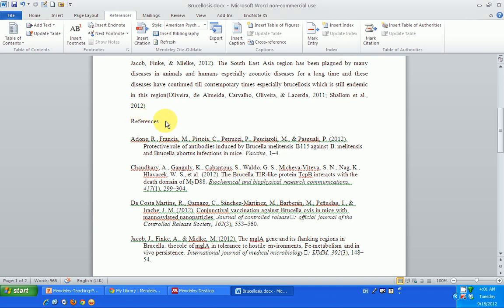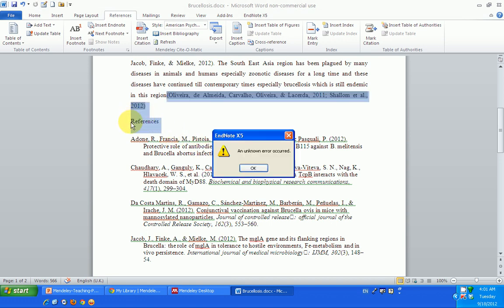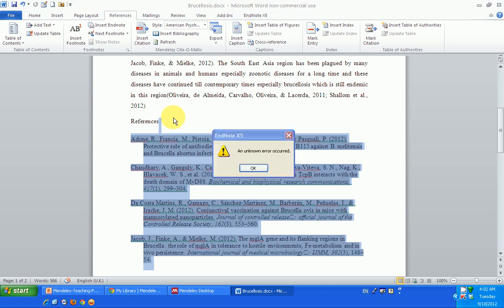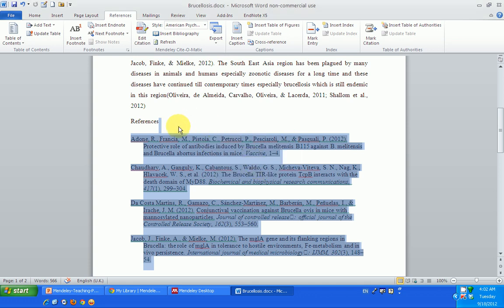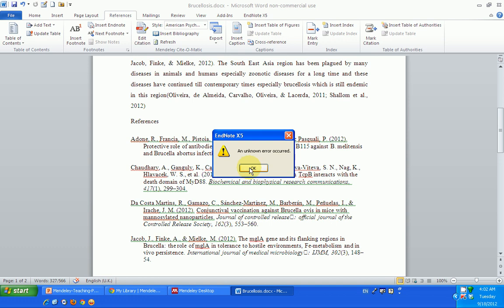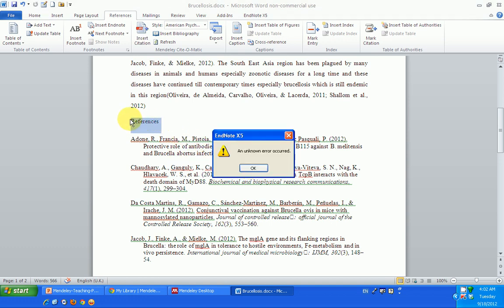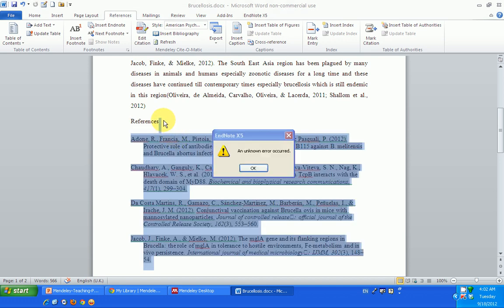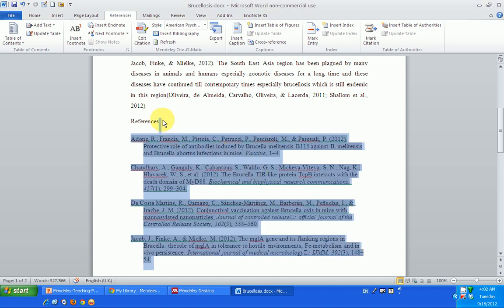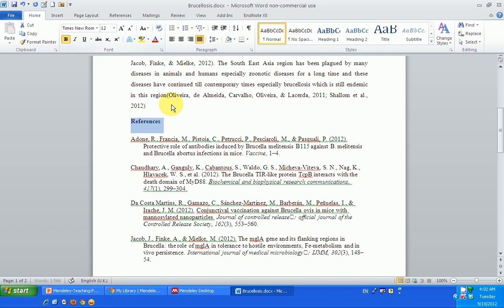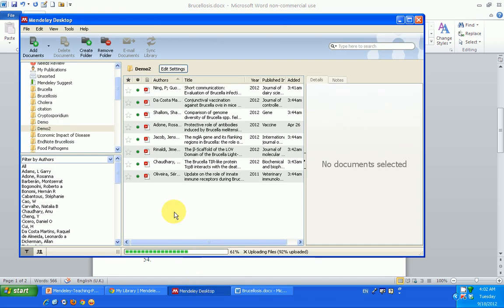Pardon me, I use EndNote X5 a lot also, so sometimes I get some little problems. But I think my EndNote is closed. I don't know why this is appearing. Okay, so the DOI has disappeared, and that is basically what you do.